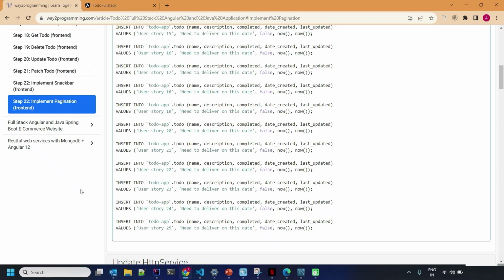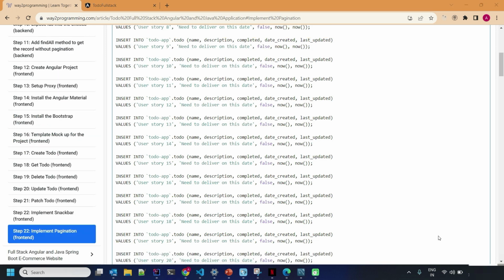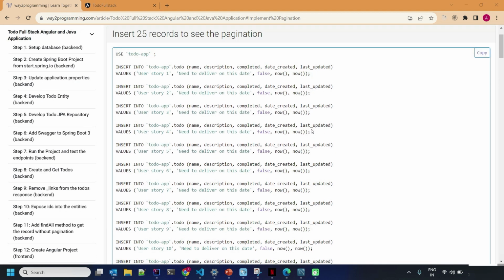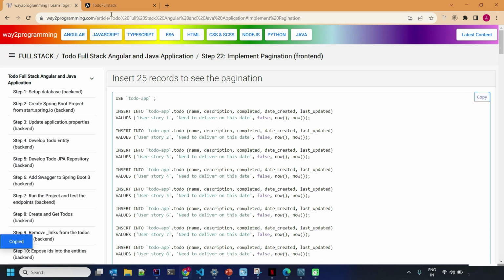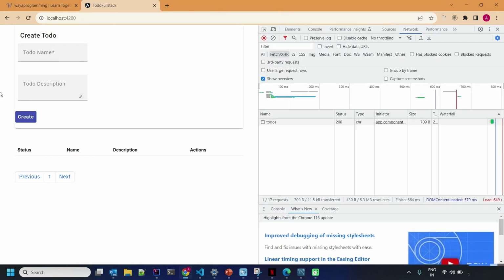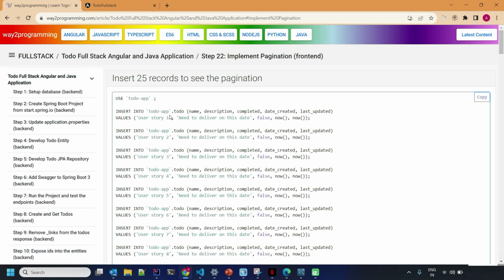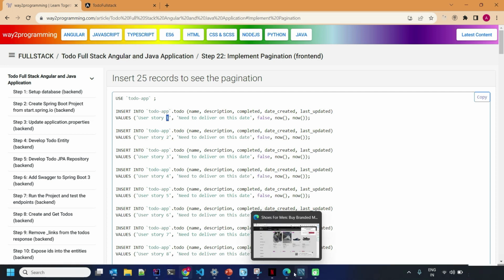In the previous video, we added the Snackbar functionality to our application, and we were successfully able to display the message to the user. Now our last task is to implement pagination. To implement the pagination, we need at least 20 to 30 records. In this step, I have created some mock data. We can copy from here, since creating it from the UI will take a lot of time. For display purposes, I created simple data with ID 1, 2, 3. So let's insert it manually.